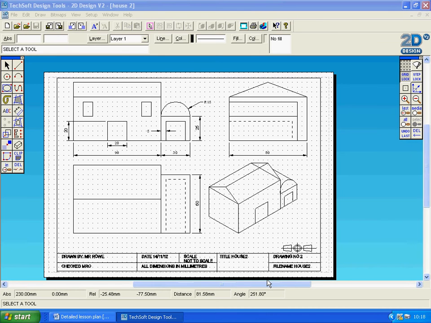Okay, this is the more advanced House 3 lesson, so we're going to take our completed House 2 and download a car or a horse and put it into the garage just to give us an idea of another feature of SketchUp.